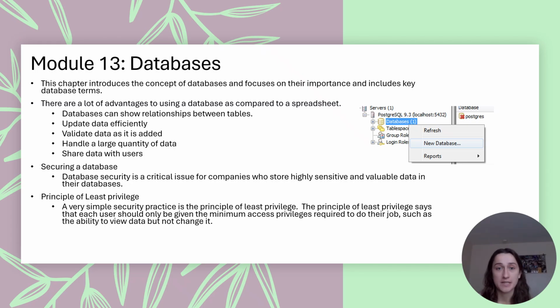Module 13 was on databases. This chapter introduces the concept of a database and focuses on their importance and includes key database terms. There are a lot of advantages to using a database as compared to, say, a spreadsheet. For example, databases can show relationships between tables, update data efficiently, validate data as it's added, handle a large quantity of data, and share data with other users.